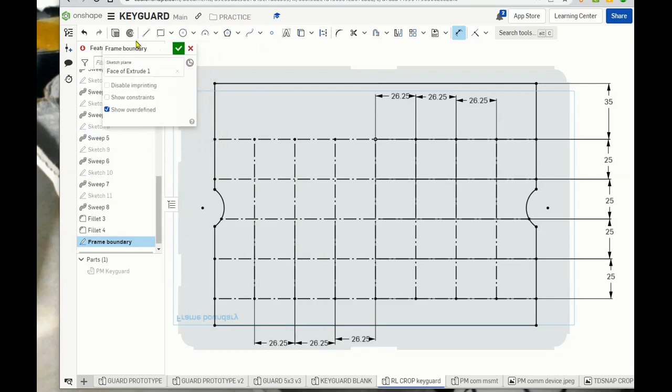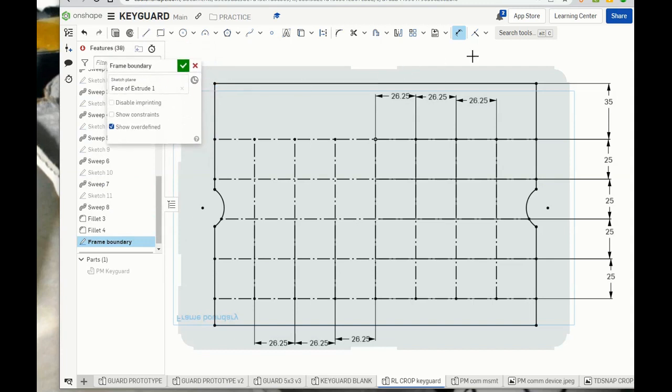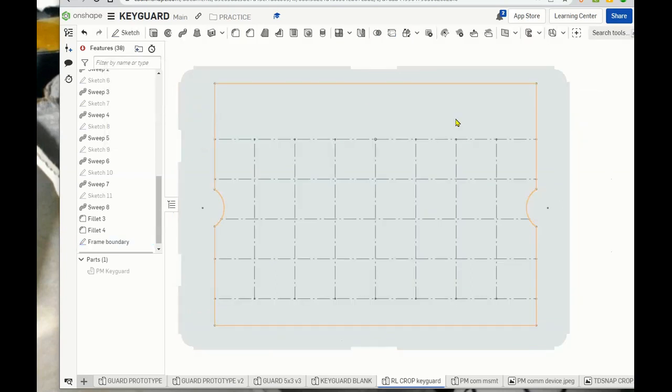So if you look at this, what we have is our boundaries, and then we have made a framework in here to show where the buttons are. So we're going to hit check, and that is enough for now.